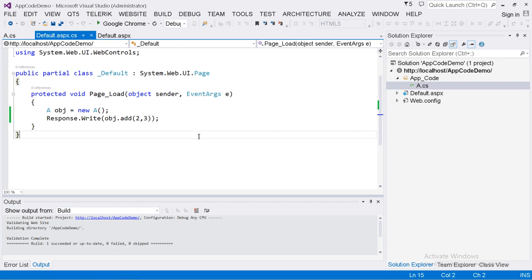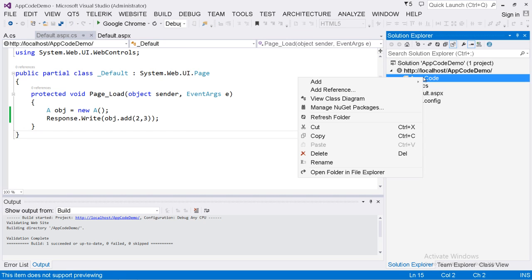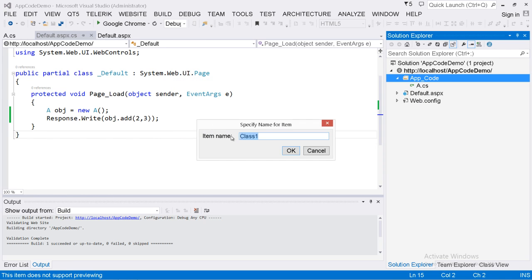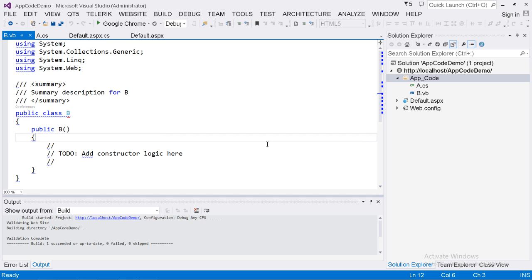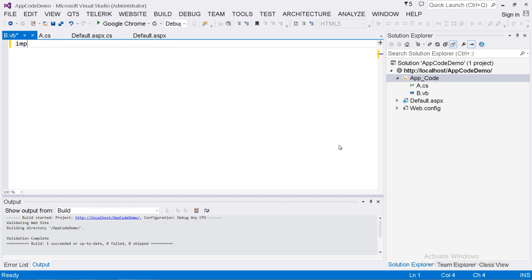Fine. Now let us add one more file to the App_Code folder. We will call this b.vb. So the extension is vb. So now we have added a file with .vb extension. Now let us remove the C# code from this file. Add some VB.NET code.